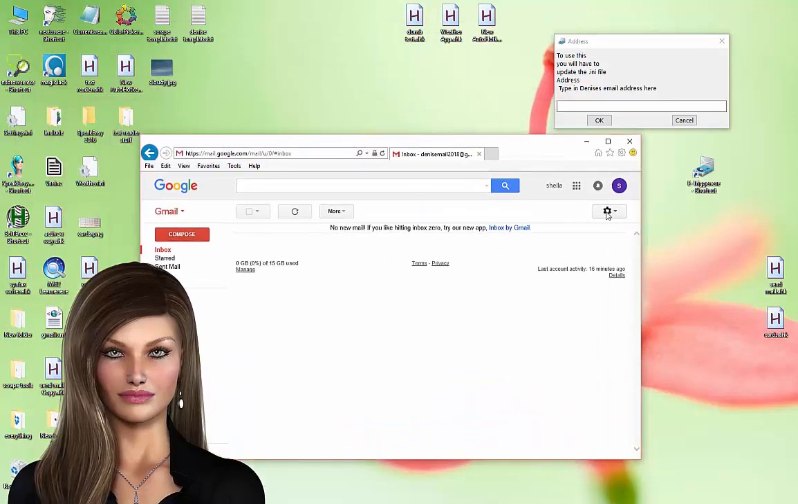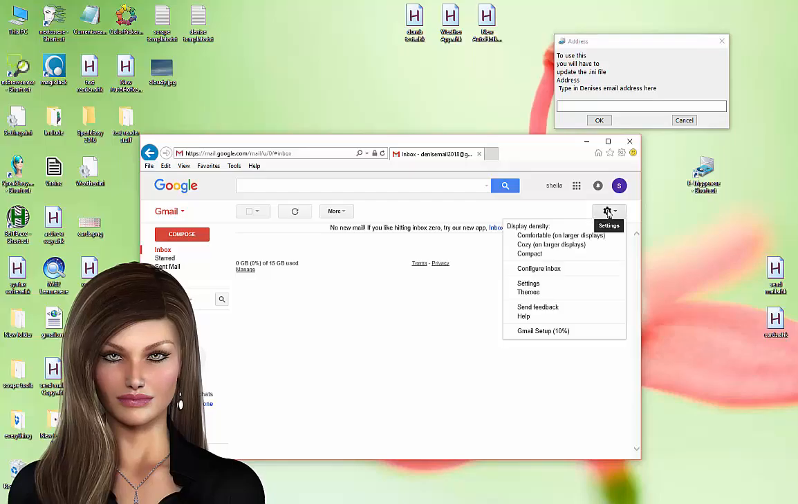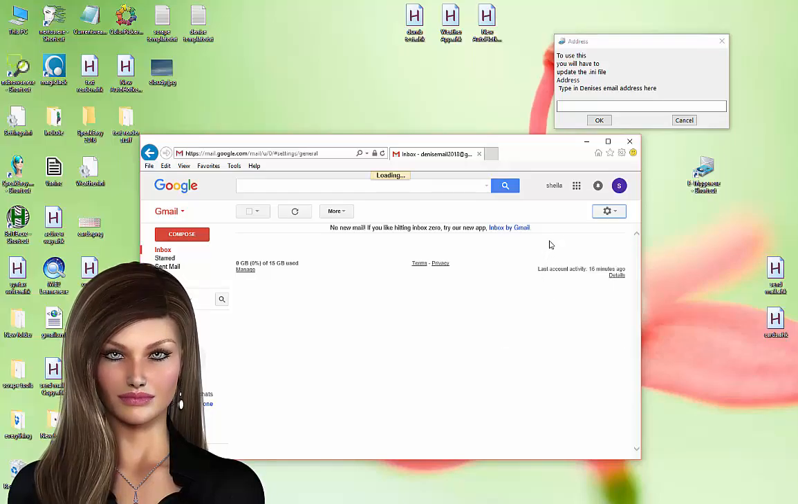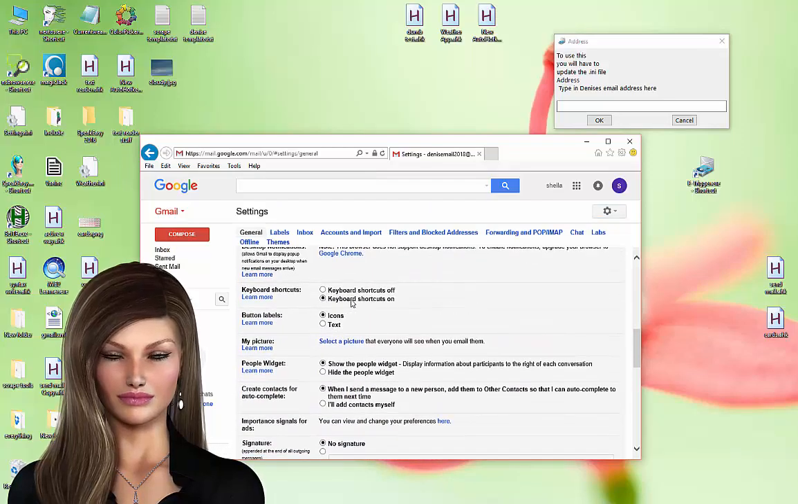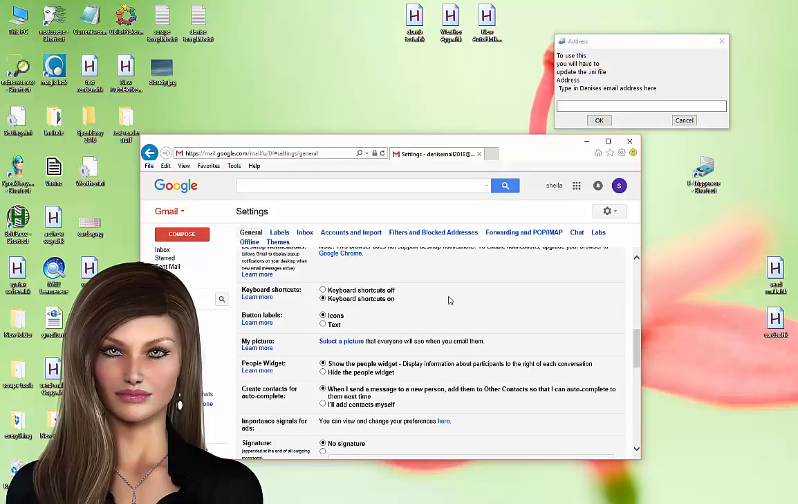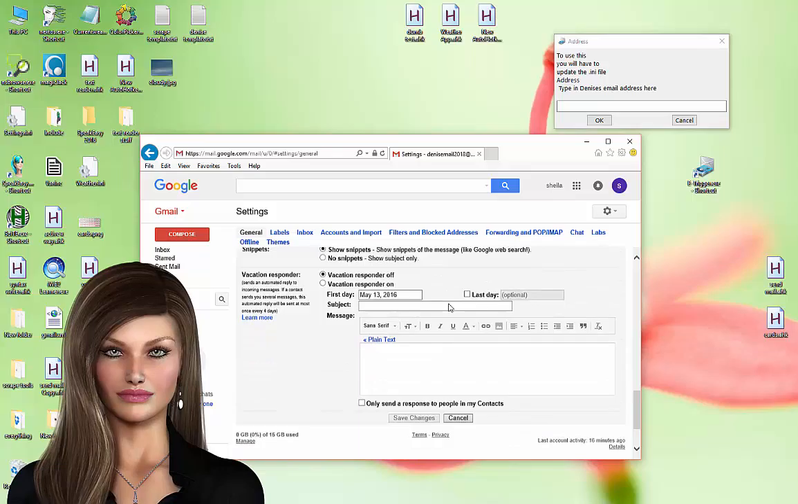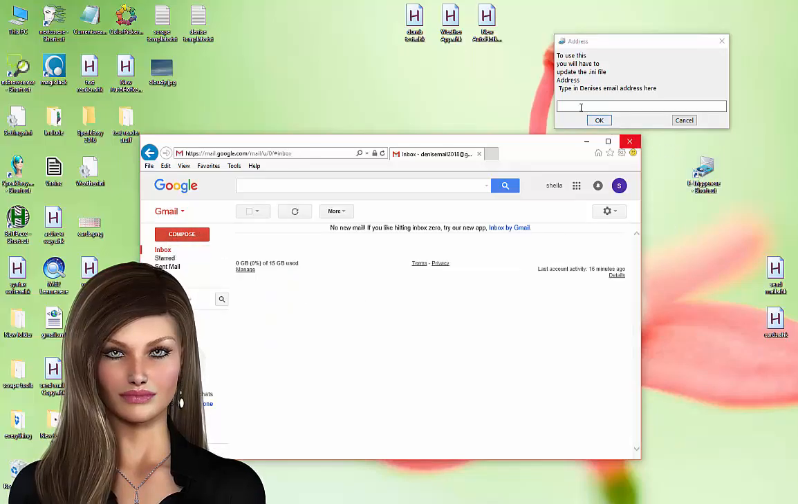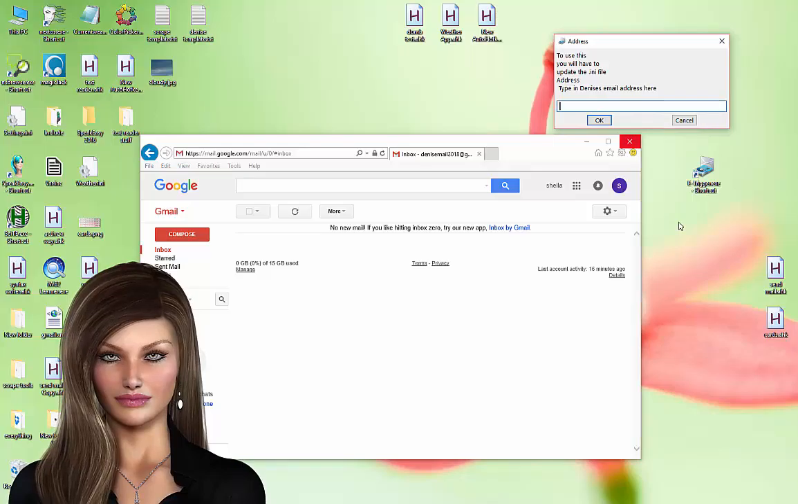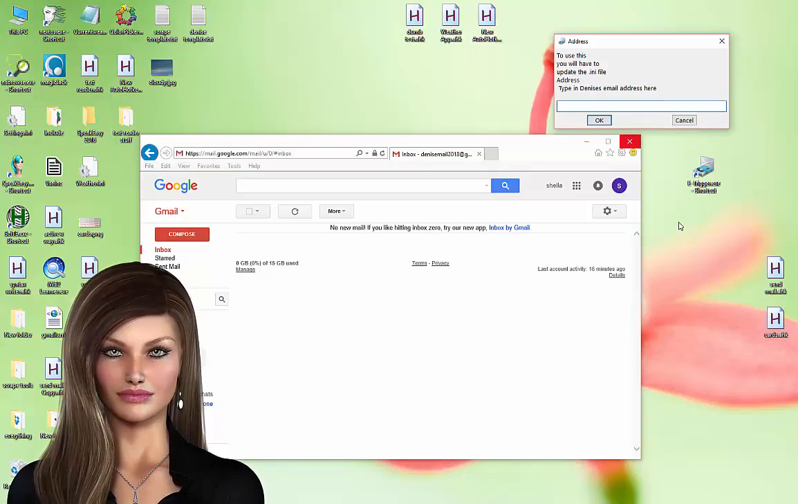Now you have to go to this little tool, this thing like she said, that gear wheel, and you have to go to Settings. And then on the Settings, you have to scroll down and turn on keyboard shortcuts right here. This is necessary in order to delete the emails. And then at the bottom, don't forget, click Save Changes. And once that's done, then you just go back to your inbox and you have to type in the email address to that dummy account.